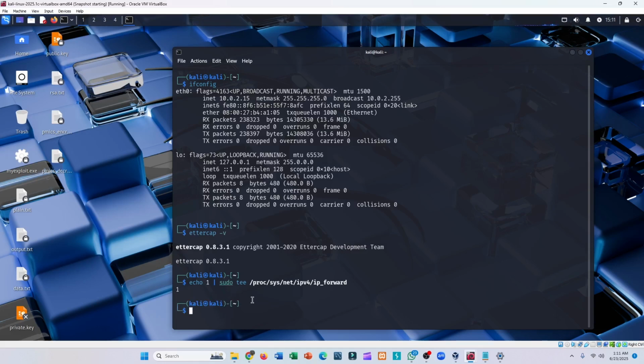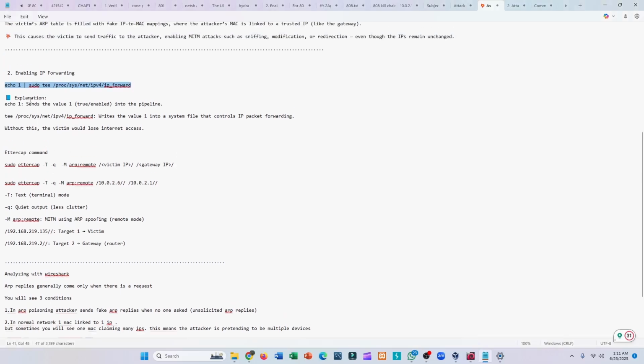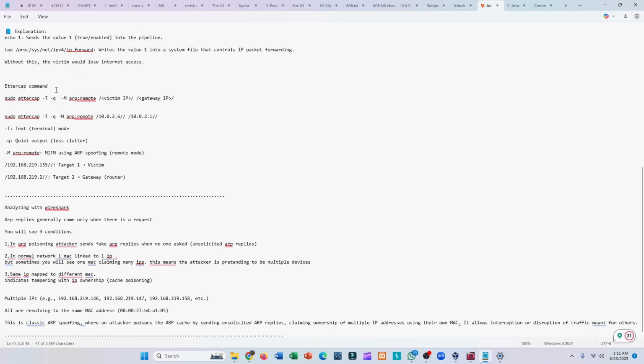This step is crucial because it allows your Kali machine to forward traffic between the victim and the router, so the connection doesn't break. Without this, the victim would lose internet access. Let's go to Notepad, and the explanation of this command: echo 1 basically sends the value 1, true or enable, to the pipeline, and this part writes the value 1 into a system file that controls IP packet forwarding. Now let's see the Ettercap command, which will be used for doing the attack.